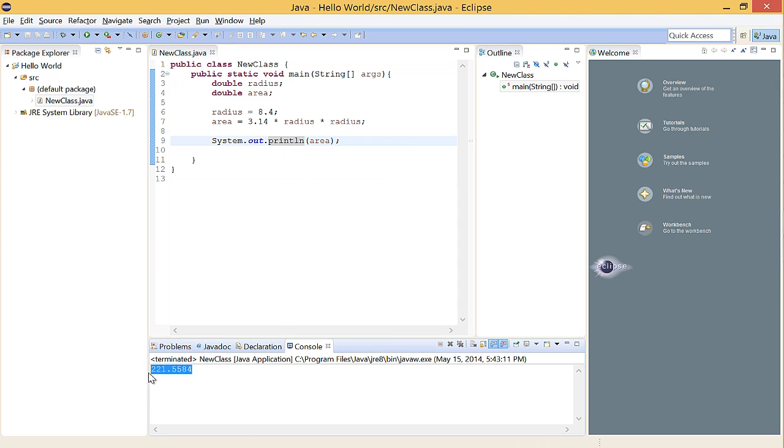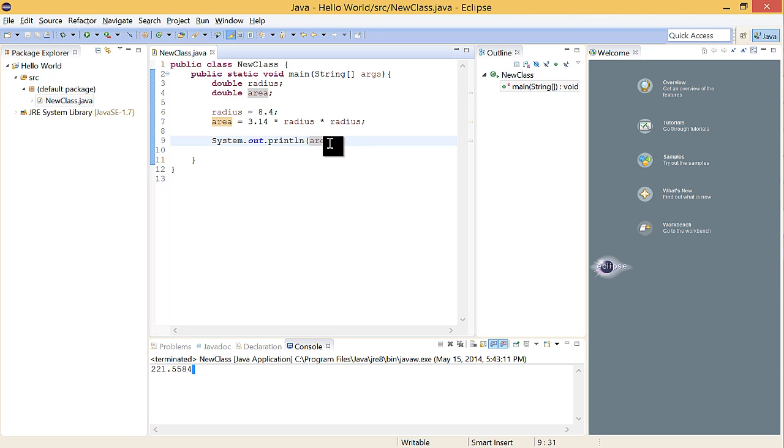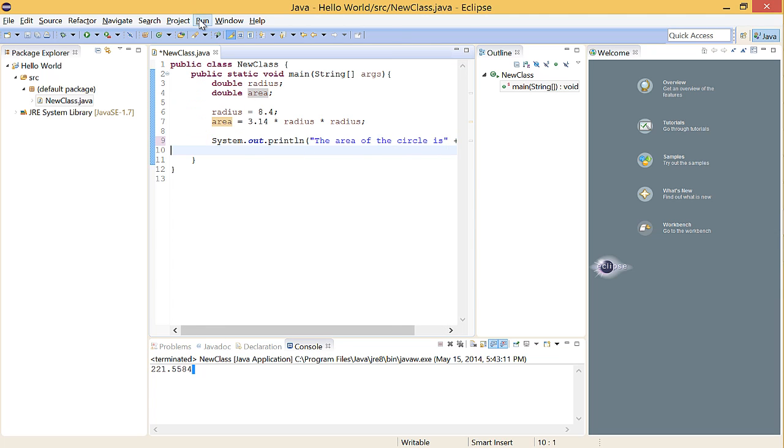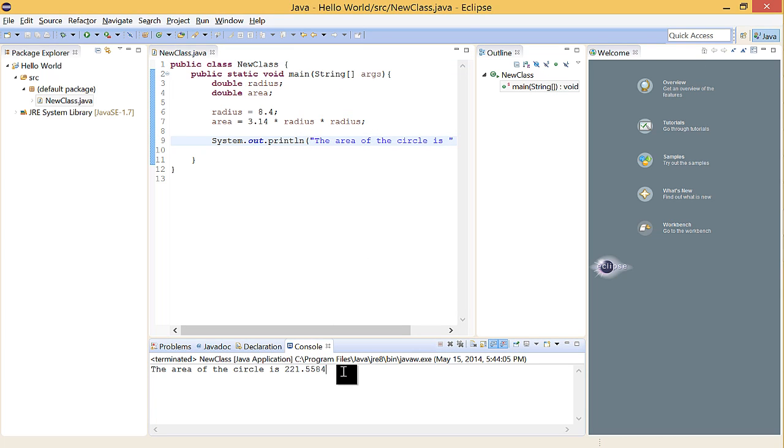To have this a little bit more clean, it's oftentimes good to add some sort of text to show the user what this number means. So we can combine text and numbers in this. We're just going to add these quotation marks here and say the area of the circle is, add a plus sign here in between the text and the number, and then close the parentheses. If we hit run, add a space obviously, and we get the area of the circle is 221.5584.